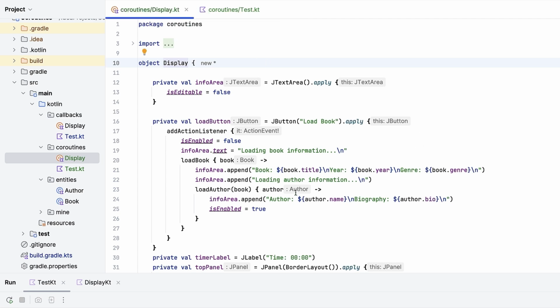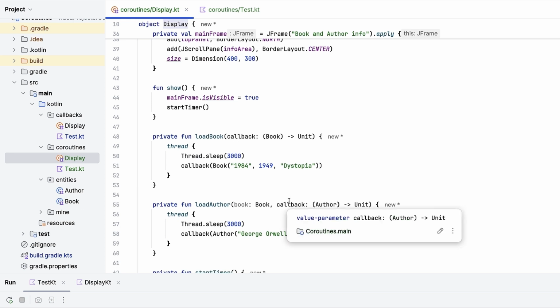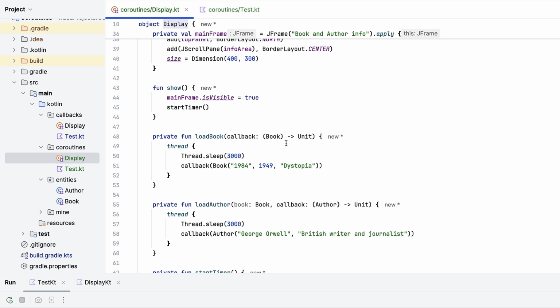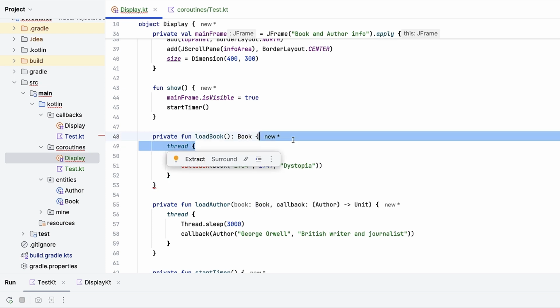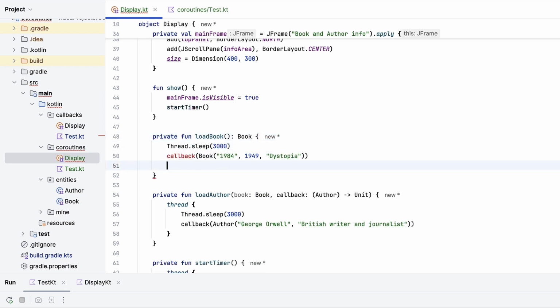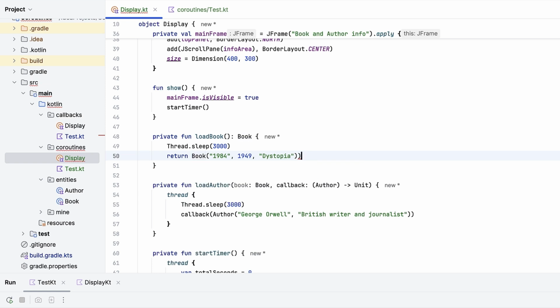So we talked about how programming with callbacks is not very convenient. Let's get rid of them and return to the first implementation where the methods had normal return values and no callbacks. We delete the callback from here and make the return type Book. Inside we simulate loading data for 3 seconds, and then return the loaded book value. We'll work with the method loadAuthor a bit later.